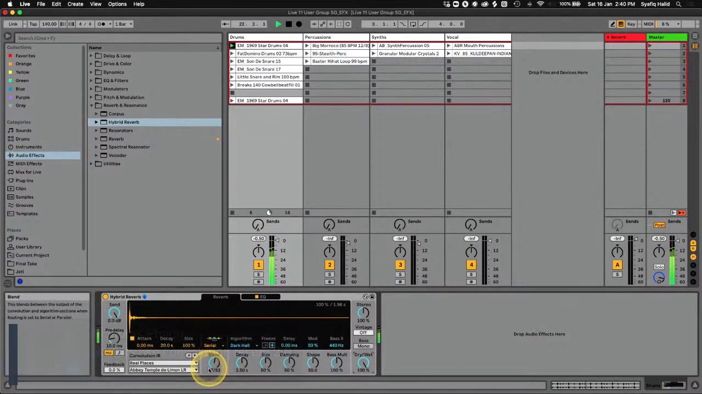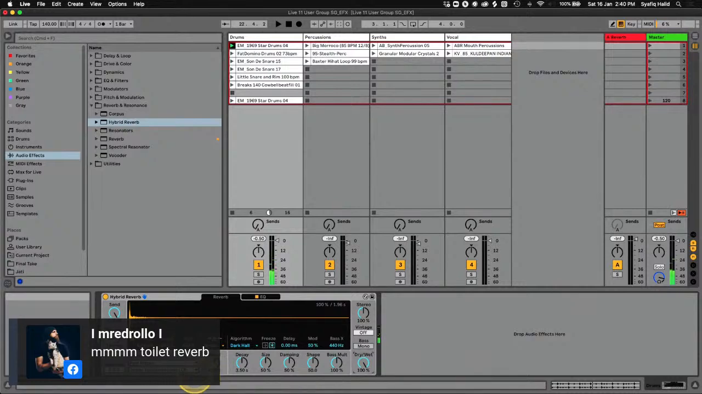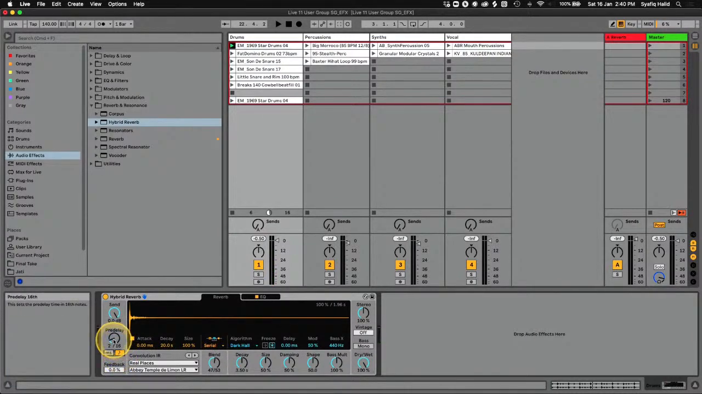Okay. So how am I supposed to use this, right? I really love the pre-delay because there's a beat sync mode here, like this. You can hear that.